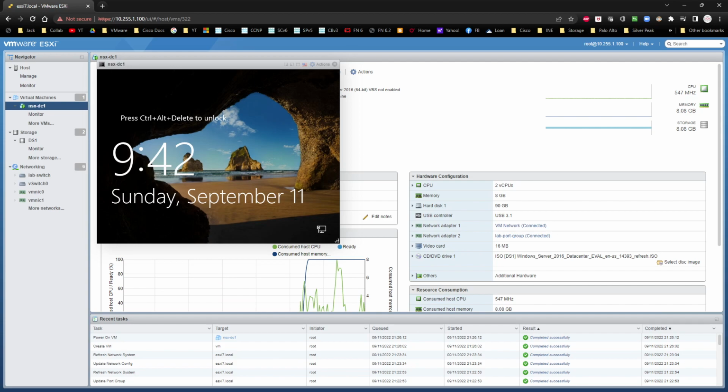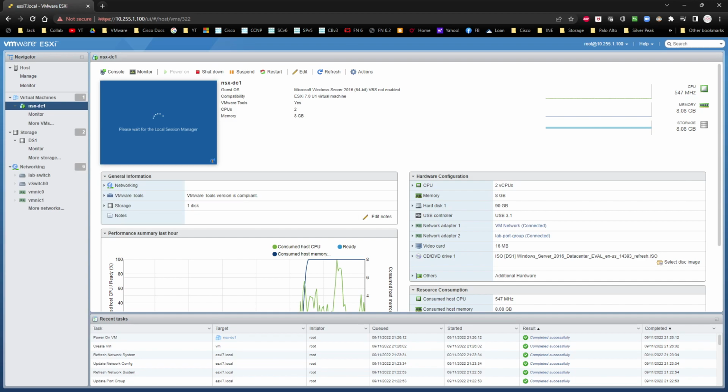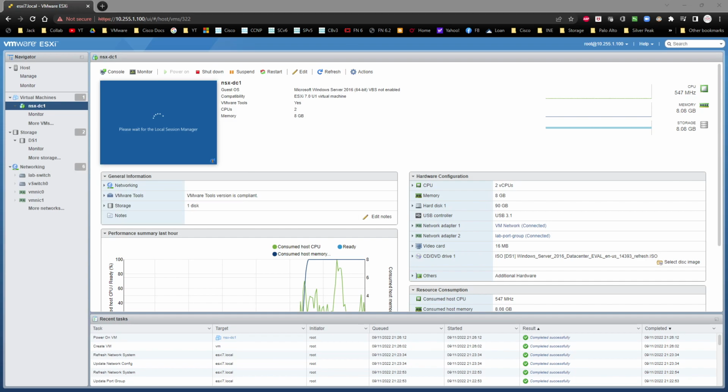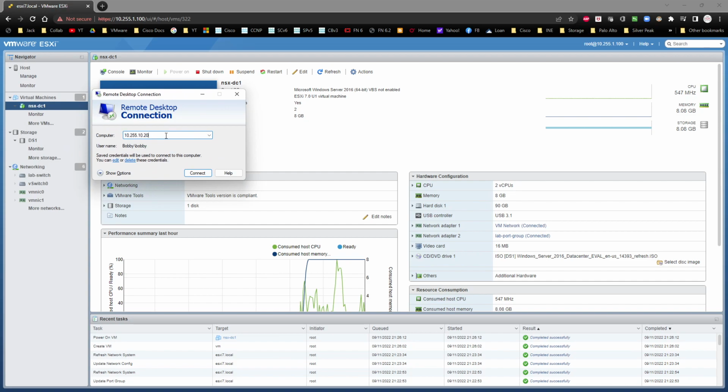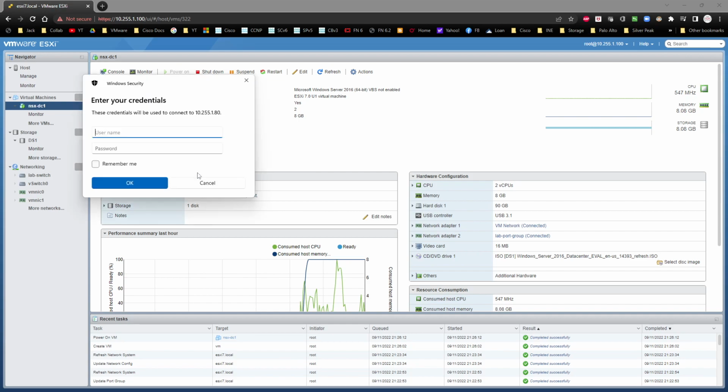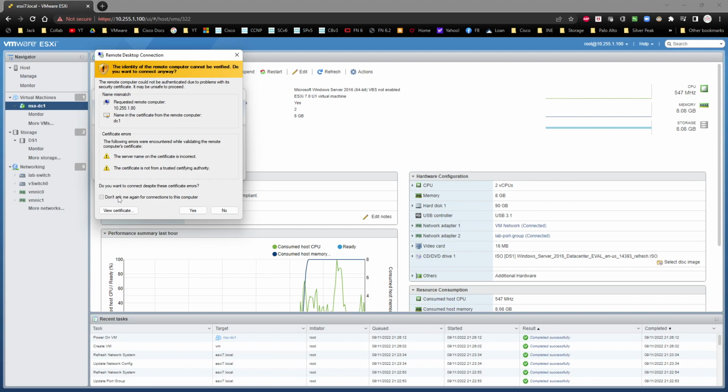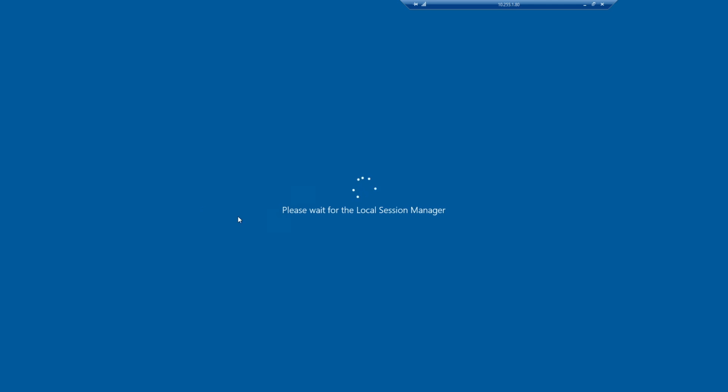So what I'm going to do is RDP into this box. I'm going to pull up my remote desktop capability here, and plug in 1.80. I'm going to delete the existing credentials and click on connect. We should get a prompt. I'm going to type in administrator and then the password. Say remember me, click on OK. I'm going to say don't ask me again and say yes. So now we're going to be able to log in to the desktop.